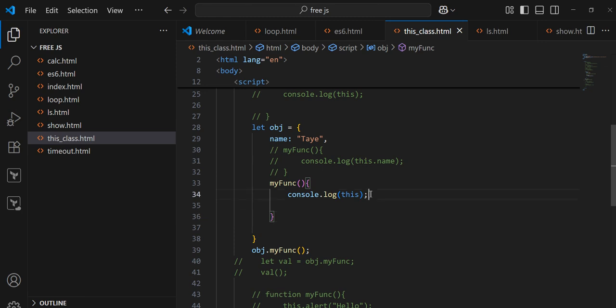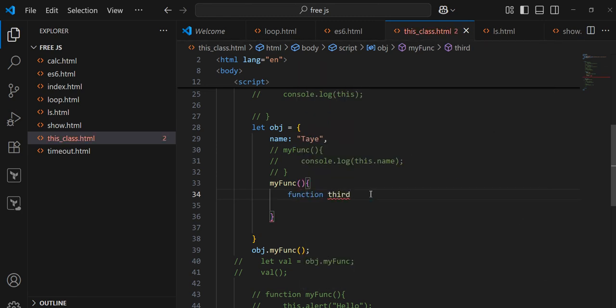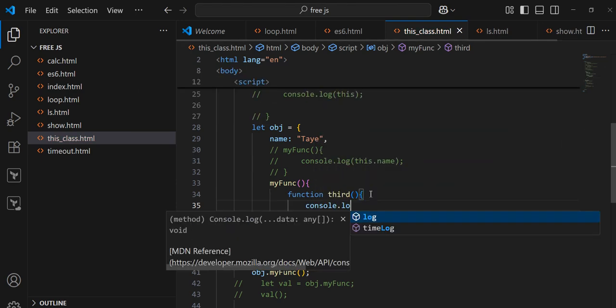Now let's play with this a bit. JavaScript allows us to put a function inside another function, and it allows us to put a function inside a method. So I can call this third. Let's use the function third, console log.